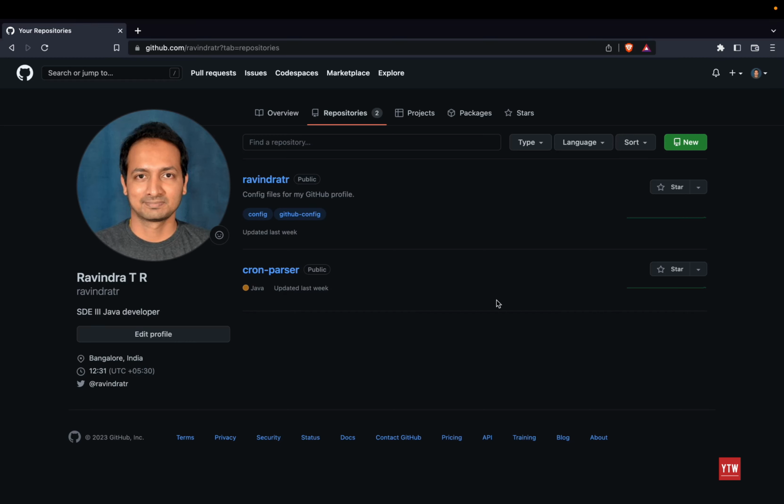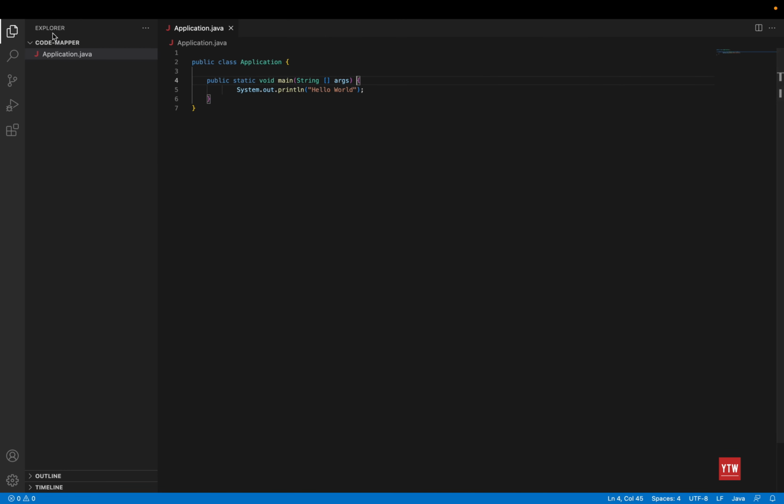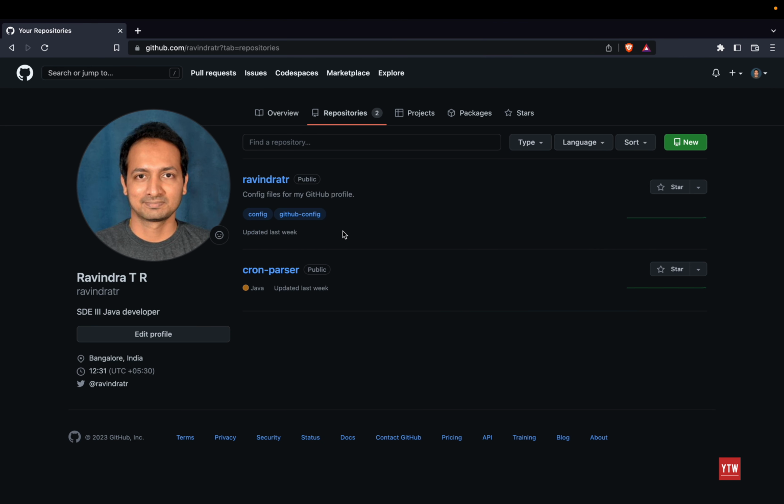Hi all. So in this tutorial we're going to look at how to push a local folder into a remote GitHub repository. On my local machine I have a folder named code mapper. I want to move this folder to my GitHub profile, Ravindra, here. Now let's look at how to do this.